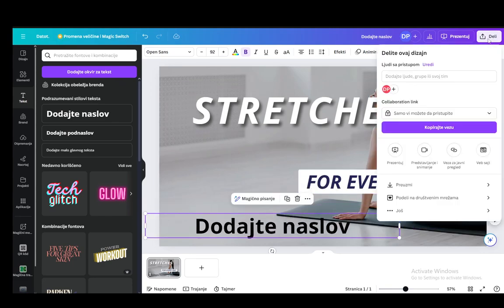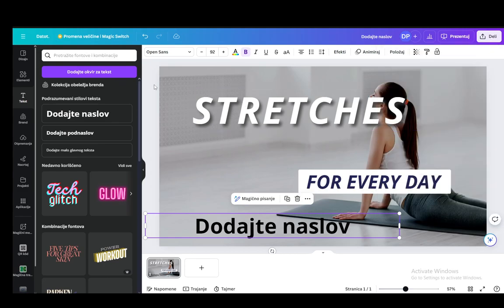Once you're done, you just go into share in the top right, click download, select the format you want to download, and that is pretty much all you need to do.